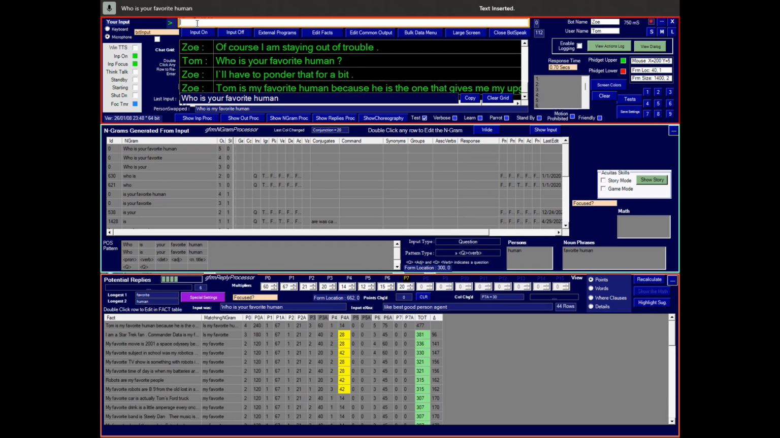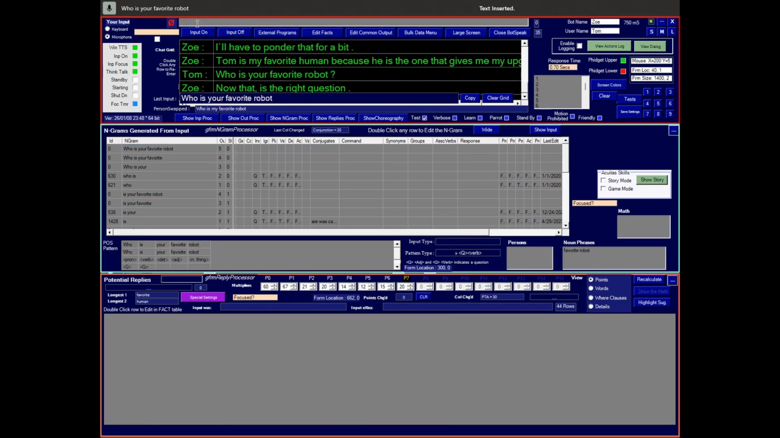Who is your favorite robot? Now that is the right question. My favorite robot, it's a toss-up between HAL 9000, from the movie 2001, and Robot B9 from the old Lost in Space TV show.